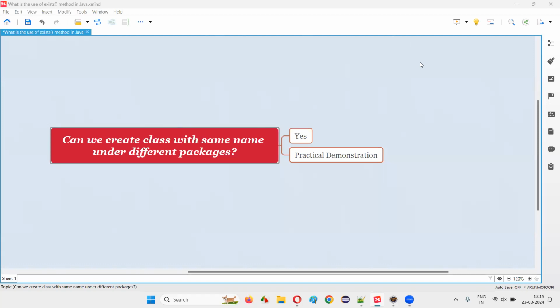In this session, I'm going to answer one of the Java interview questions: can we create a class with the same name under different packages in Java? The answer is yes. Within the same package, you cannot create a class having the same name.